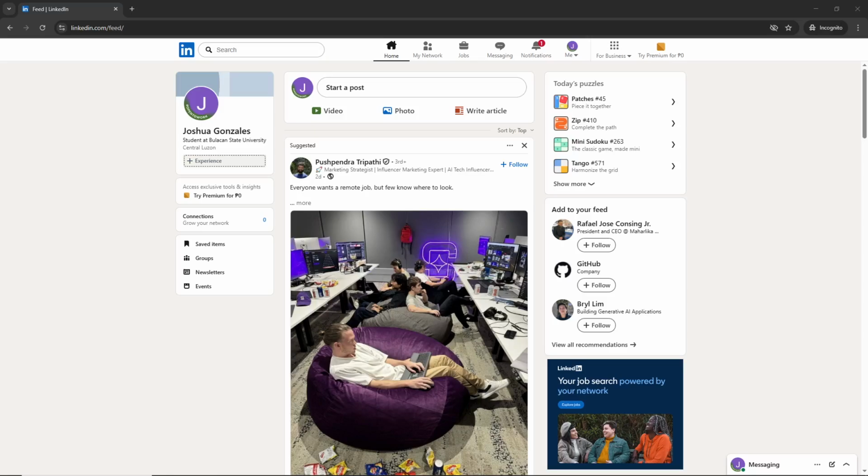First, open your browser and navigate to linkedin.com. Once you're there, go ahead and log into your account using your credentials. Make sure you're fully signed in before moving to the next step.